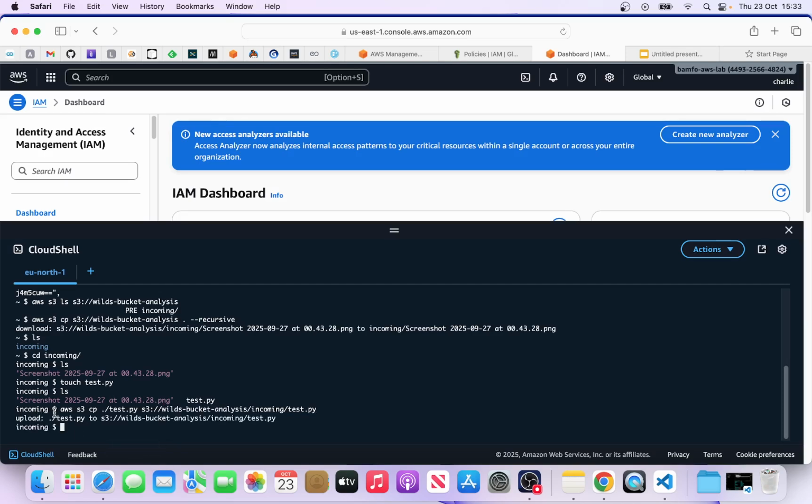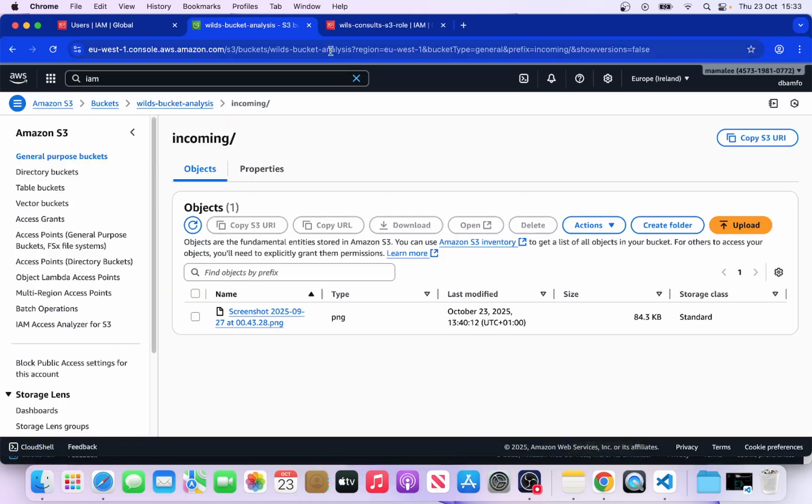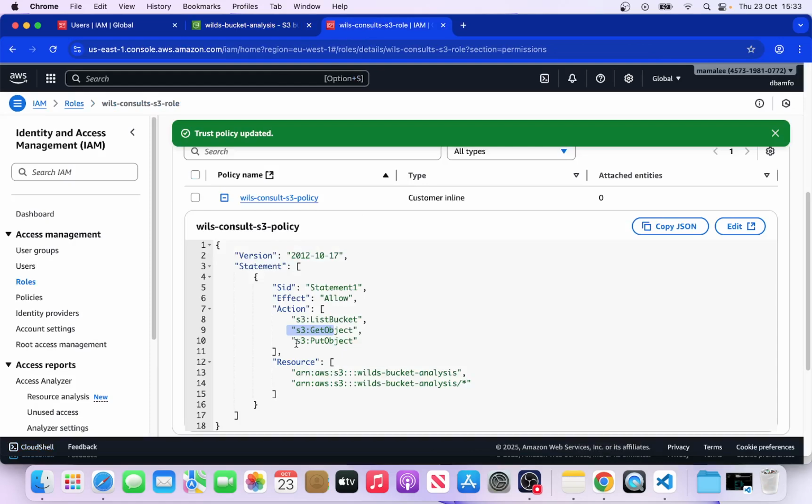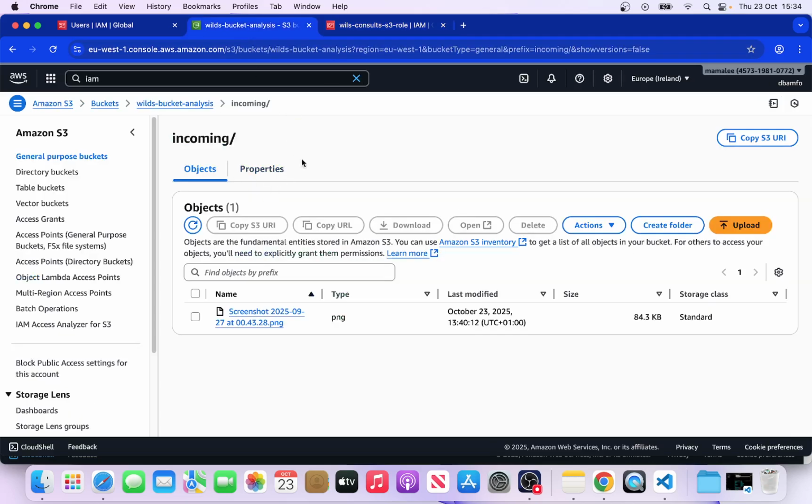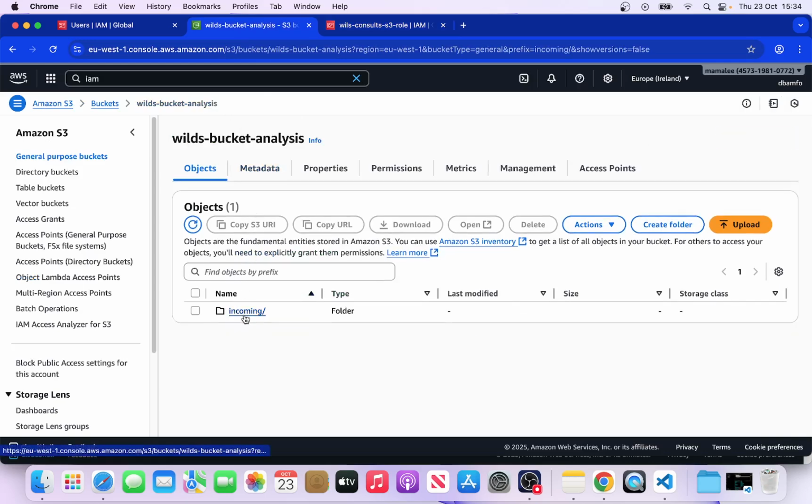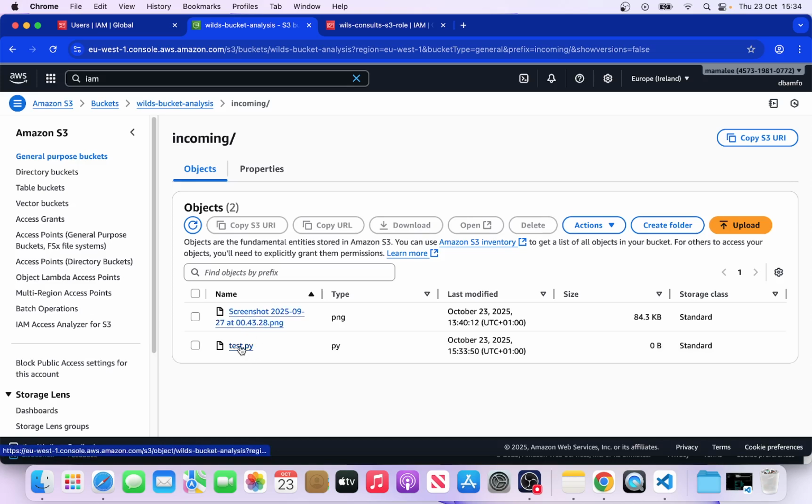So all this upload is done by, let's go back here, the upload is done by the put. Because we are able to have this resource with the star at the end, that's why we're able to do it. And the get is the download, which we're able to do. If you go back to the bucket and refresh that, go back to the incoming, open that, can you see we got the test.py here?